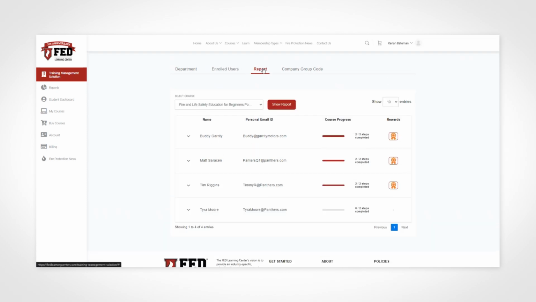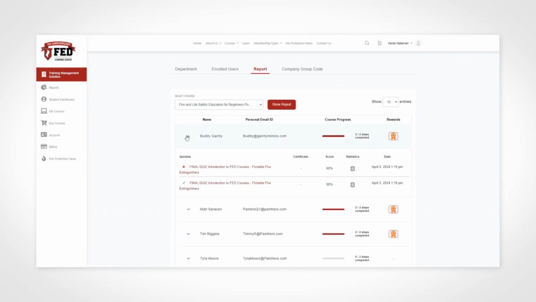Moving over to the reporting tab, I could see that all 4 attendees are in there. Obviously, Tyra hasn't done anything to the course yet since I just sent it her way, but Buddy has, Matt has, Tim has. So clicking on Buddy, I can see that Buddy first attempted the quiz and scored a 60%. In order to be awarded credit for that course, for all courses on the FED Learning Center, you have to obtain an 80% or greater. On the second attempt, Buddy did obtain that and got a 90%.